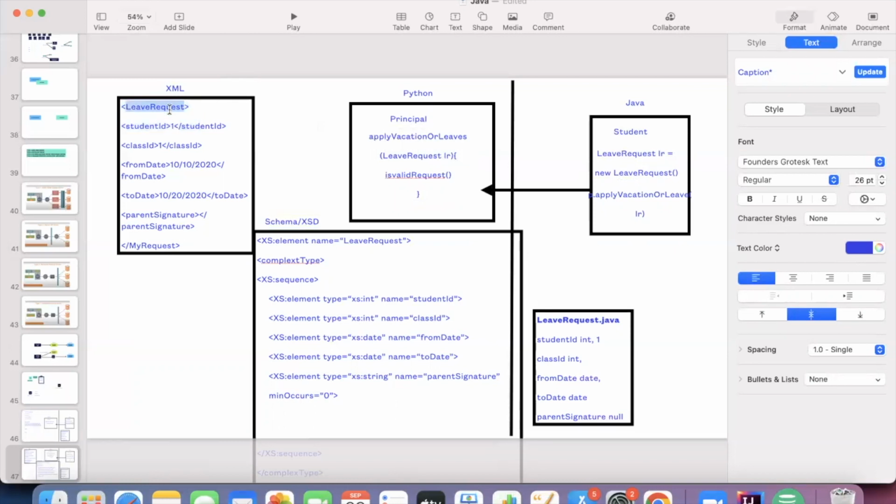Okay, now second thing is, let's say leave request is there. Positive case, right? Okay, leave request, I found it. Within leave request, they extract this one now. In a sequence, student ID is the first one. Student ID, I found it. Is the closing tag available? Okay, student ID, I found it. Next, class ID. Class ID, opening tag I found, closing tag I found. The element value is integer type. Okay, passed.